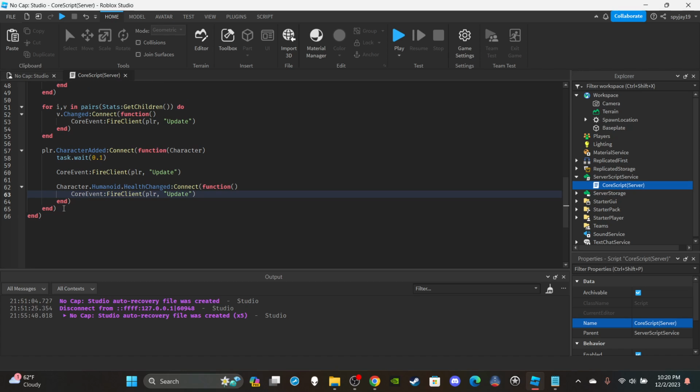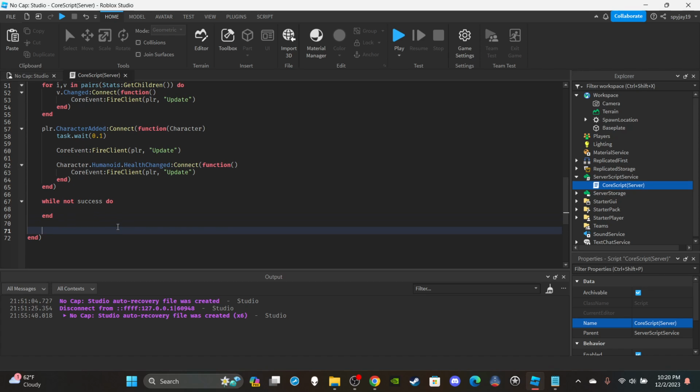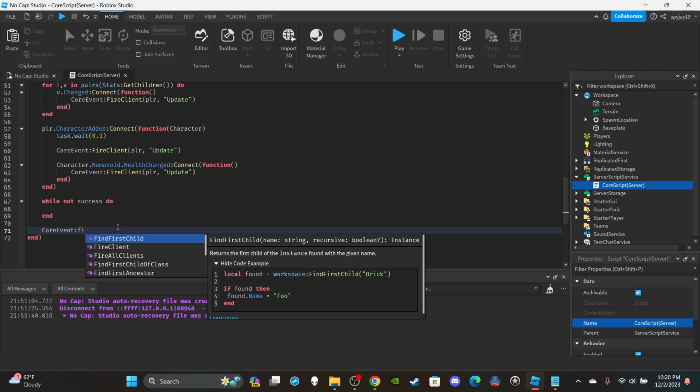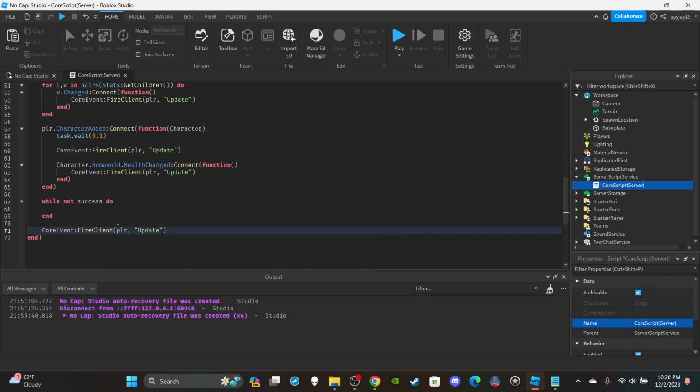So boom, once you have that set up, you can go on the outside once again, and you're gonna want to do while not success, enter, right? And we're literally just doing the same exact thing. But before I get into that, I want to go on the outside, and the last thing I want to say is core event. I'm going to paste it one more time, right? Core event fire. This is so that when the player has fully loaded in, their stats are loaded in, their character is loaded in, everything is good to go, then it'll update all their UI and stuff, right?